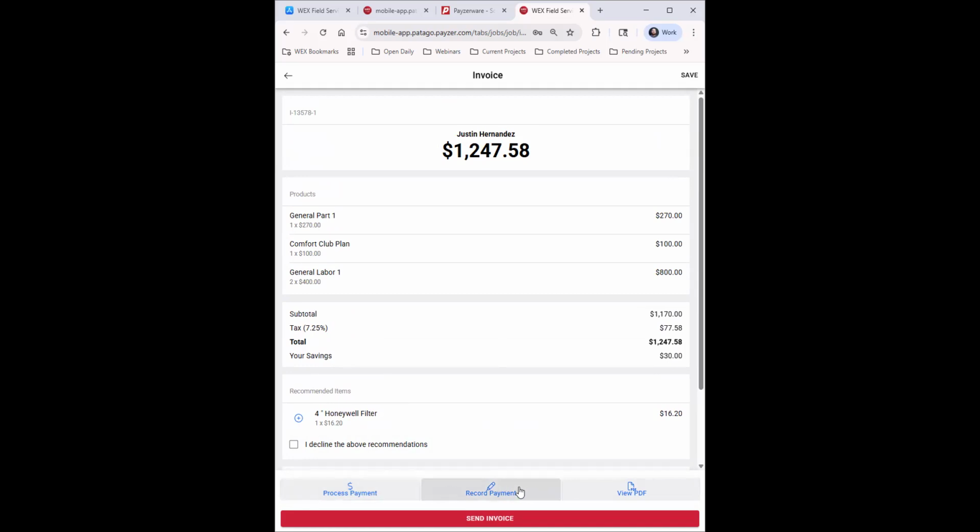Record payment is if you are just needing to record that a payment was made, but you are processing outside of WEX FSM. An example of this would be if you're taking a cash payment, you wouldn't do process payment. You would do record payment because you still need to take that cash to the bank to get it into your account. View PDF will just show you a PDF version of this invoice, and you can send invoice to the customer. They can review the invoice. They can make a payment directly from their device.